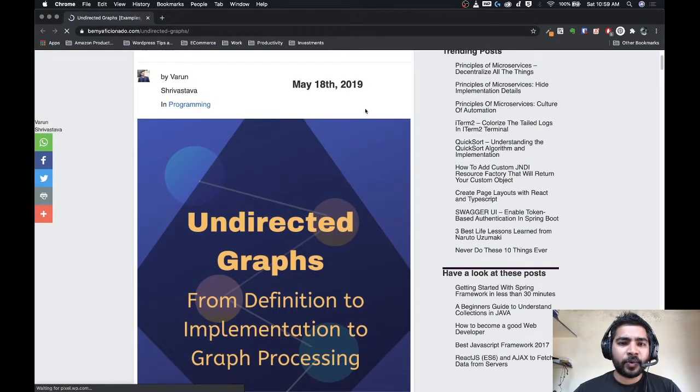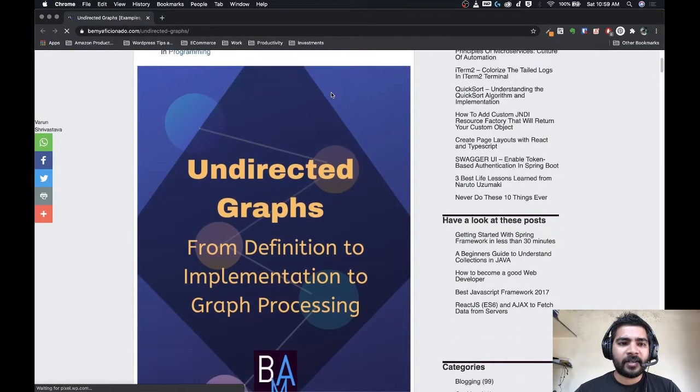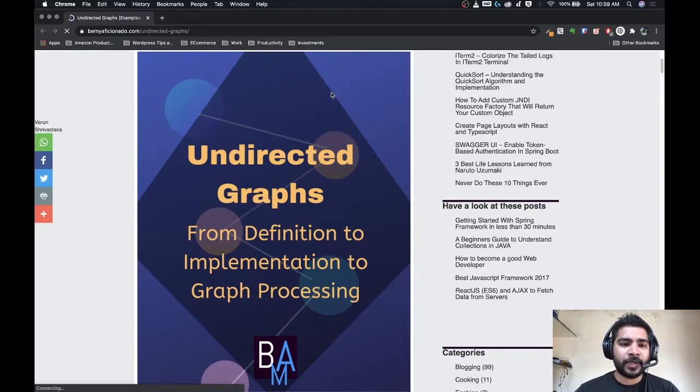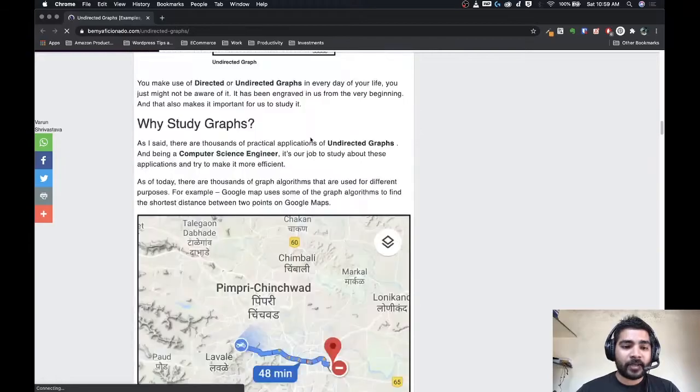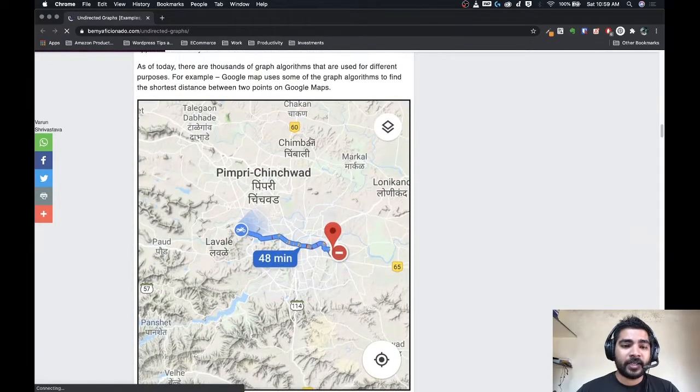So I wrote this article some time back, and at that time I was going through data structures and algorithms, and graph is one of the most important data structures that I found there. Without graphs there are so many things which cannot even be done. It's not possible if we don't have graphs, and some of the implications of graphs we can see in our day-to-day life.